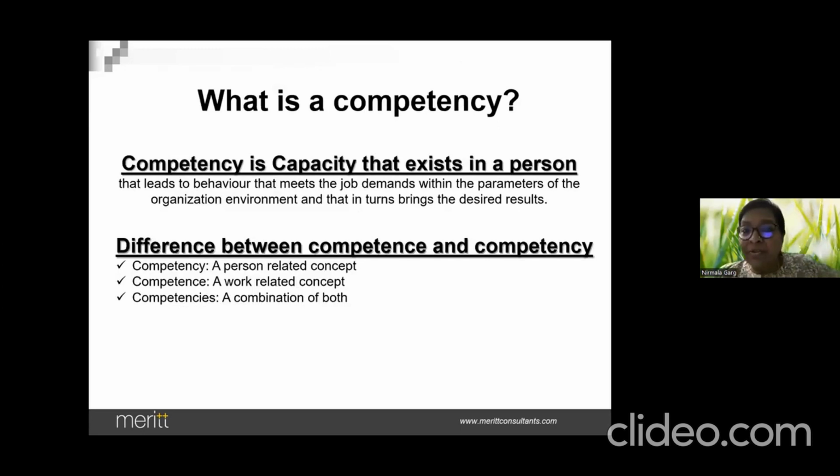I'm sure most of you will have this question: what is the difference between competence and competency? I can say Vinita has the competence for this job. So essentially, I'm talking about the skill aspect of it.